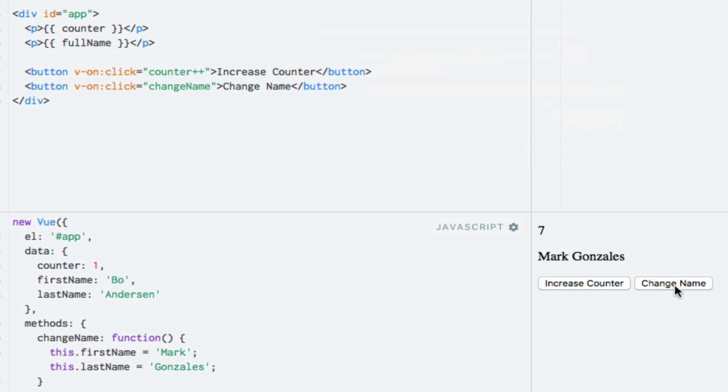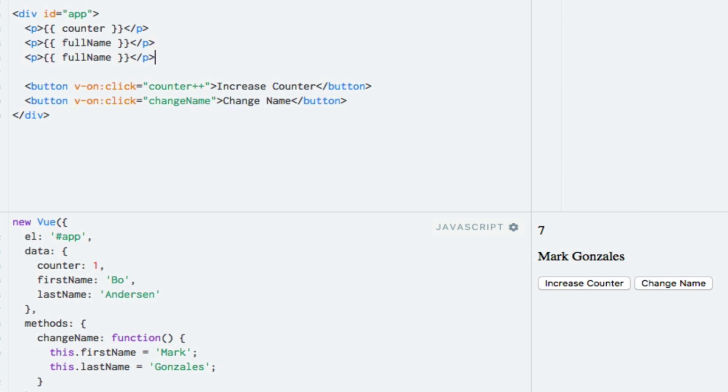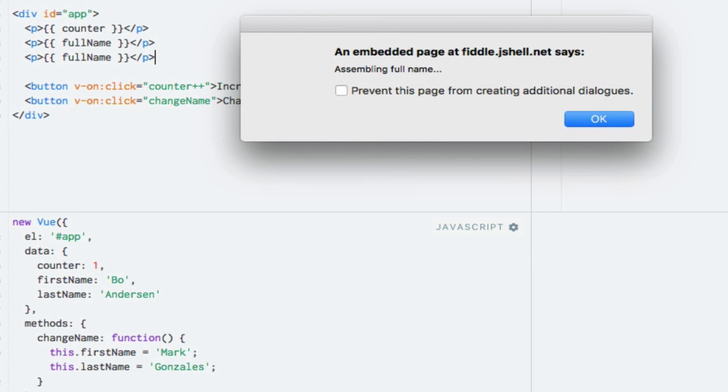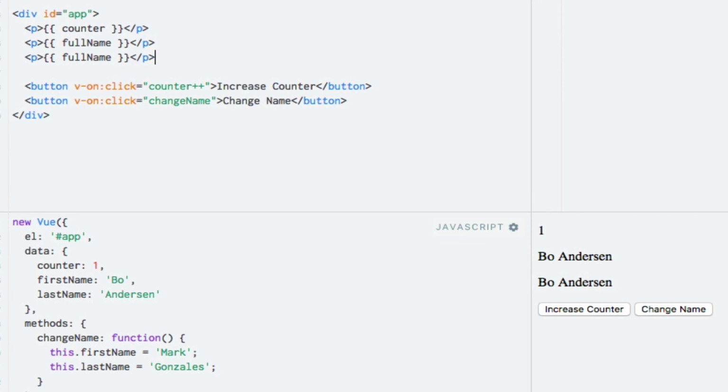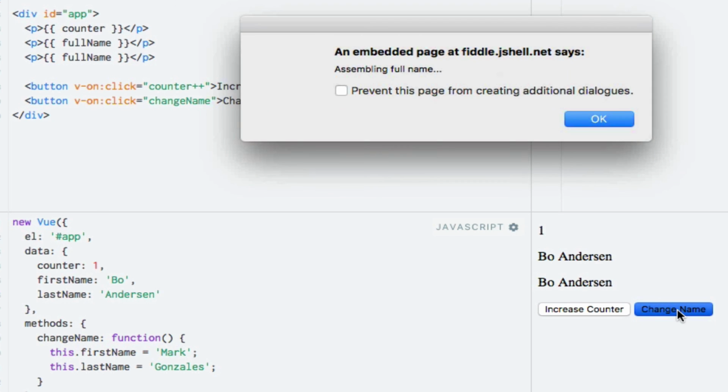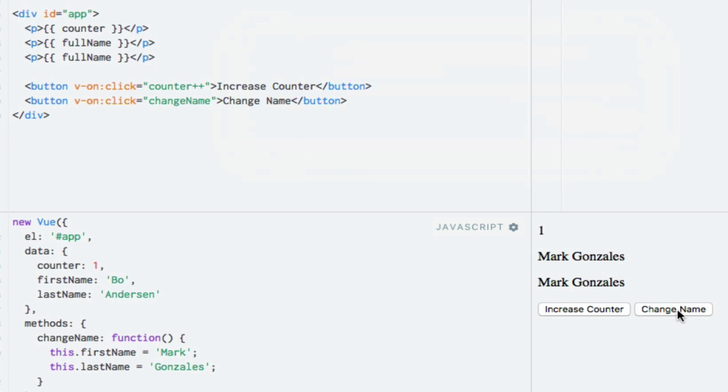Using computed properties is also a performance improvement when you need to perform the same logic multiple times within the template. Perhaps we want to output the full name multiple places on the page, so let's do that. So I'll just make a copy of this paragraph. Running the code, we still only get one alert because the second time the name is to be output, Vue.js uses the cached result. The same applies when clicking the button to change the name, also only one alert.